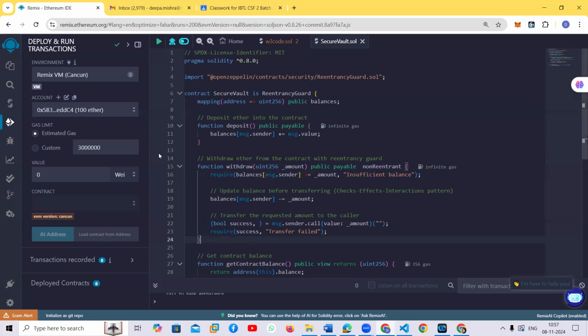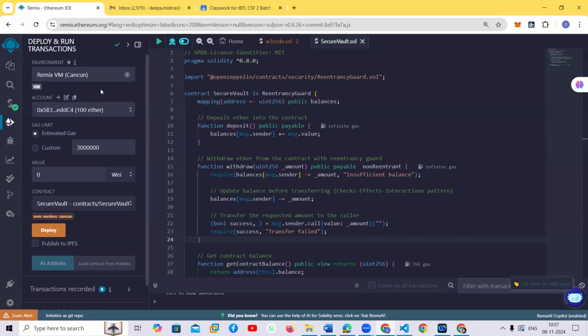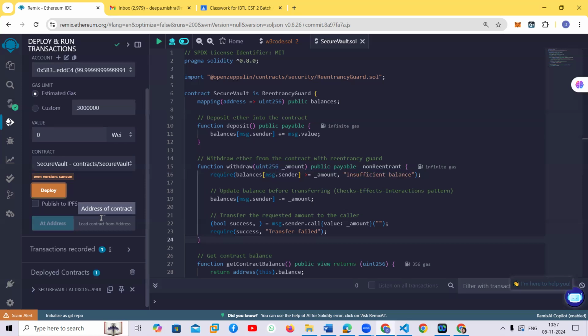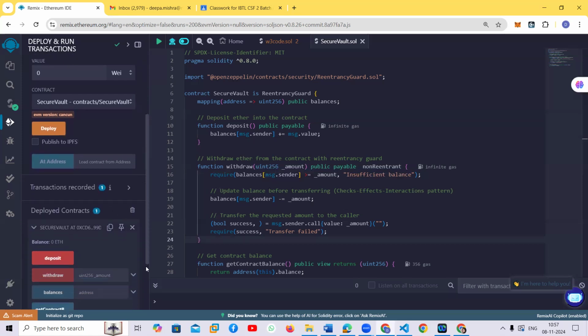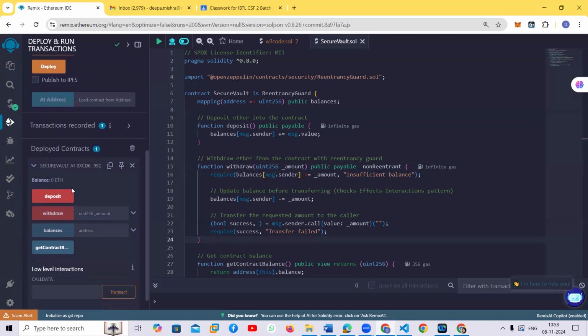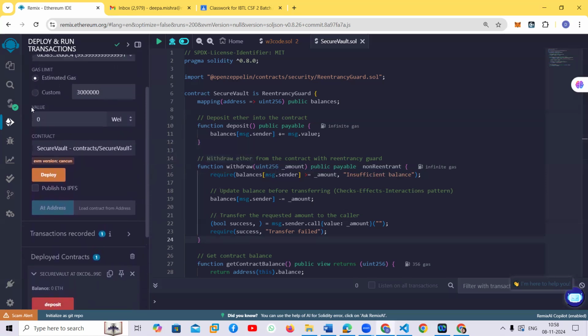Now let's compile this. Okay, let's deploy. I'll be using the Remix VM to deploy this. Let's deploy this. So it's deployed here. Let's look at the deployed contract here. Now, in order to deposit a certain amount, I can just go to this value tab and deposit certain values.